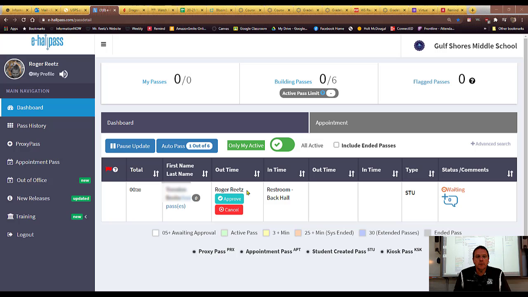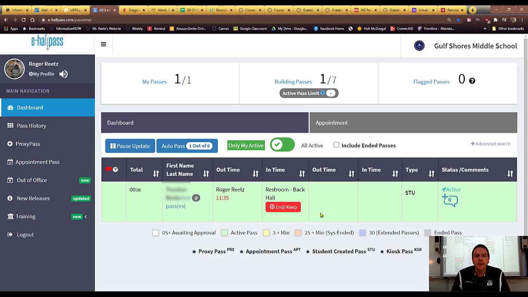There is another way, and that way involves the super secret squirrel password. If the student brings you their device, you can type in the approval code of that super secret squirrel password we talked about earlier, and that will allow the students to go. Now I'm going to go ahead and approve our student here. When they get done, all you have to do is hit the End.